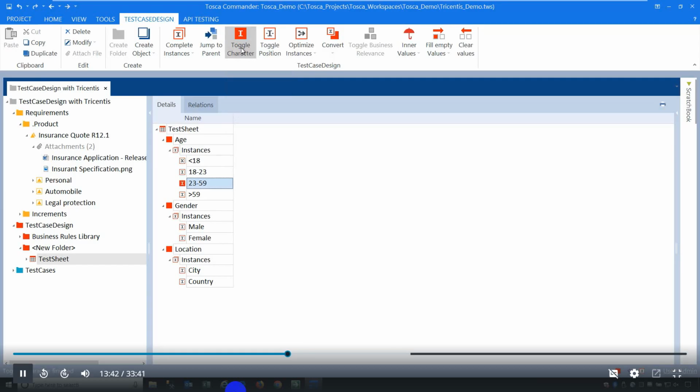I can mark that as a red. And now it's basically saying that's the first thing we want to test. Same as with the genders, maybe based on historical data, we know there's more males coming through our insurance, so that's a bit more important for us.